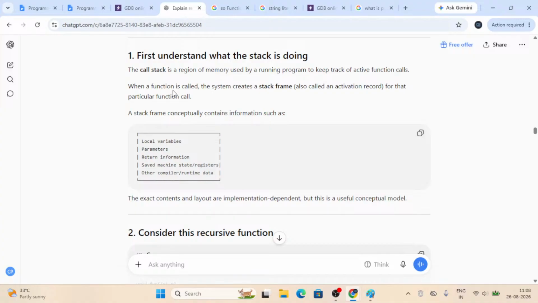First, understand what the stack is doing. The call stack is a region of memory used by a running program to keep track of the active function calls. So it is nothing but a region of memory, meaning RAM taking some place. This one is used by the running program. When we call f3, it will be pushed into the stack.